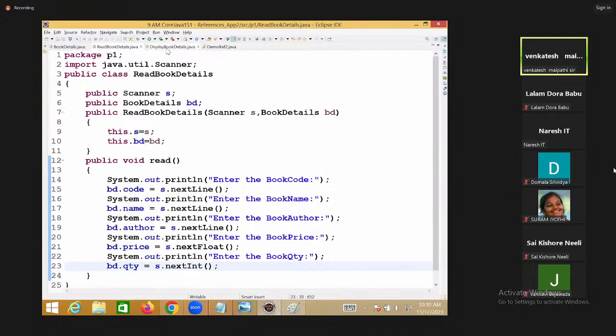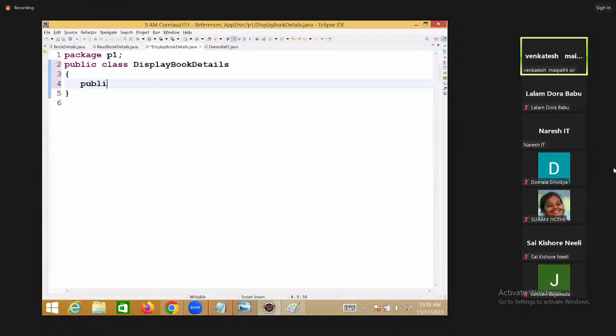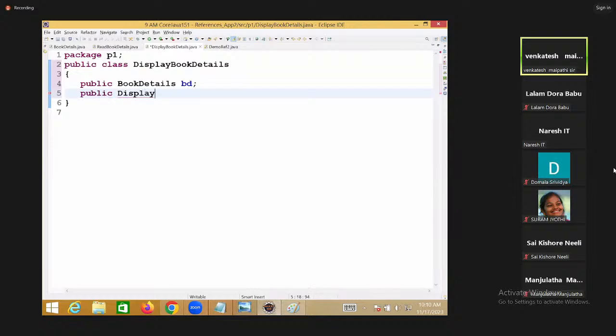Now, the same way, display book details. Display book details also has one variable. The variable is book details BD. Again, you have to use a constructor here. Display book details BD, same variable name. This dot BD is equal to BD.